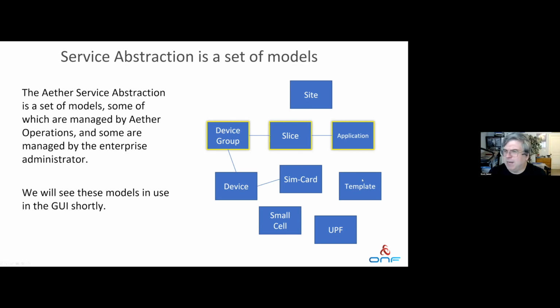And then the template object is that bucket where we put those 4G and 5G specific parameters. And the template can be entirely managed by the people who set up Aether if it's in a managed service configuration, so that the administrator doesn't have to directly deal with those templates.